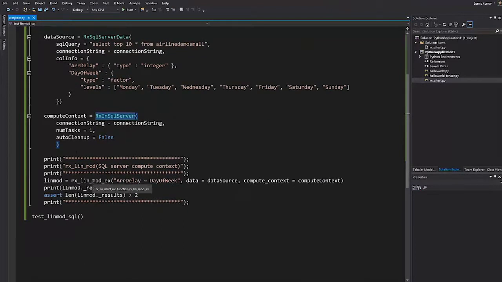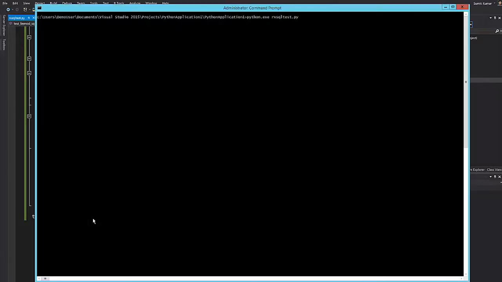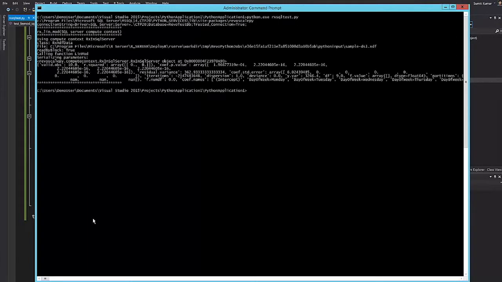And the function we are trying to run is a linear regression, which is part of the RevoScalePy package, RxLinMod. And we are regressing one variable, airline delay, against day of week. The source is the SQL Server data source, and the compute context is the compute context. Let's run it and see what we see. I'm going to switch over and run this from the command line here. So if you see here, I'm running, and as you see, RxLinMod with the SQL Server compute context got executed, and the results are coming back.